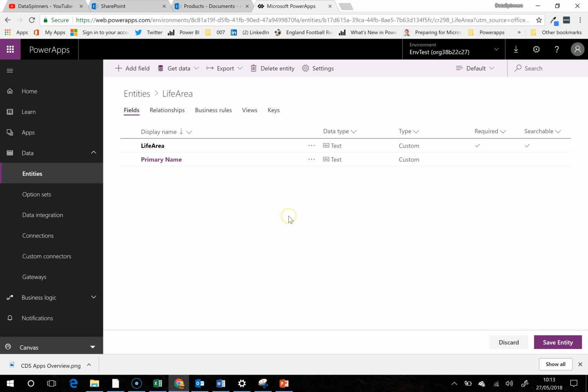And that is me done on this little bit here. So tiny little field there. Save entity.